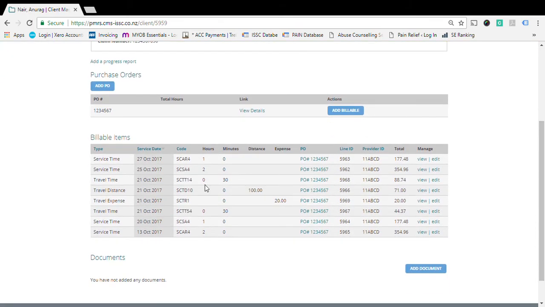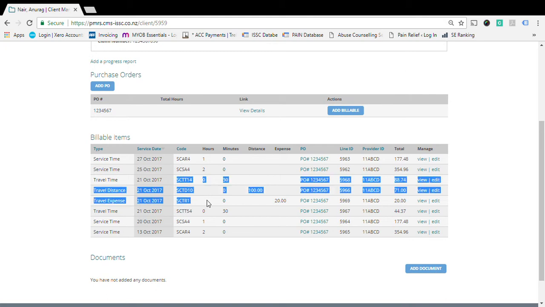So that's how you can invoice for travel in CMS.